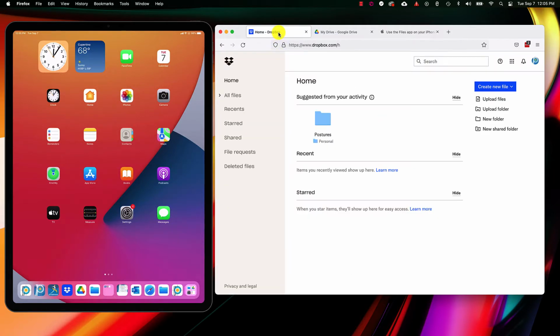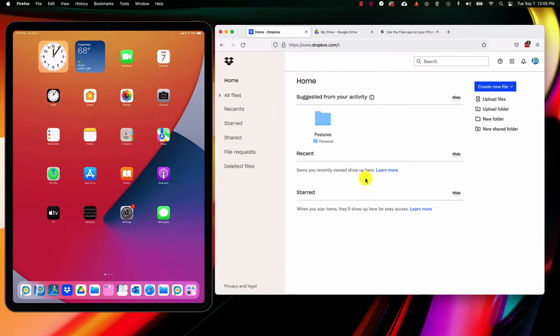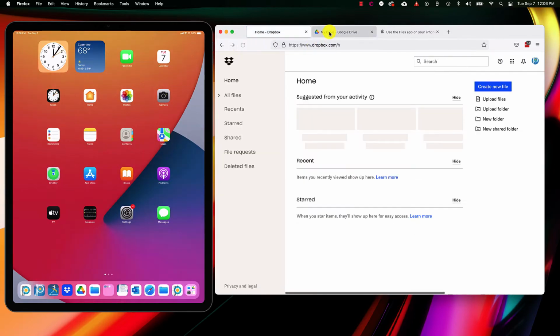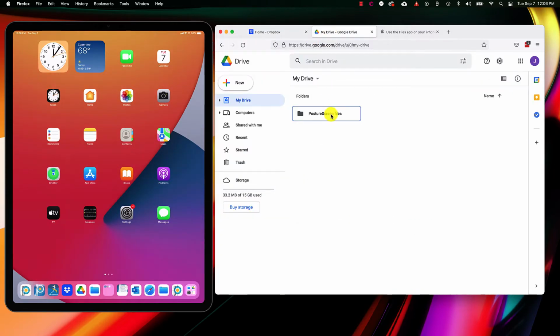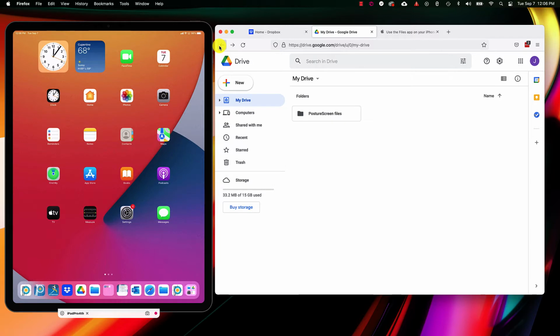So I've already set up an account on Dropbox. I've already set up an account on Google Drive, right? There's nothing in there. I just created a folder where I want to send these things. This one's called Posture, and nothing is in that folder currently. And then if I go back to Google Drive, I called it PostureScreen Files. And as you can see, there's nothing there. What's nice is that they also have computer apps that will automatically sync, so you can just drag and drop files, which makes it a lot easier.